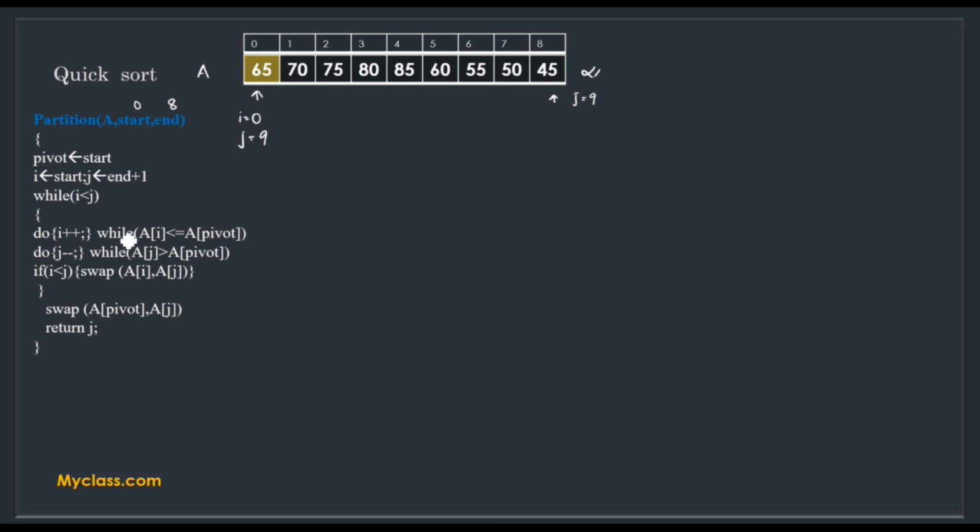I became equal to j or more than j. Then what are we doing? Do I plus plus while. So this is one do while statement, and the other is another do while loop. Two do while loops are there. So for that, our aim is to interchange.